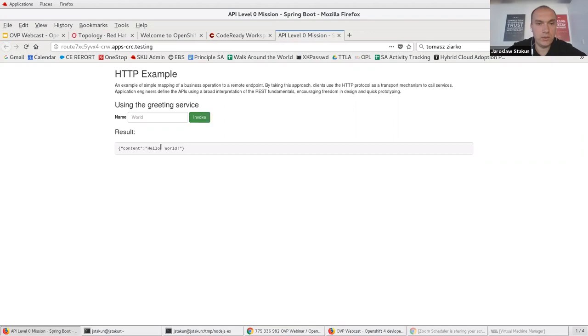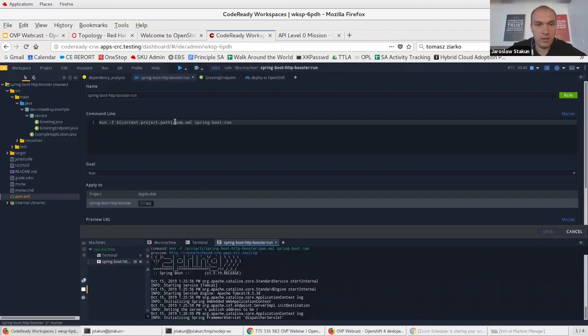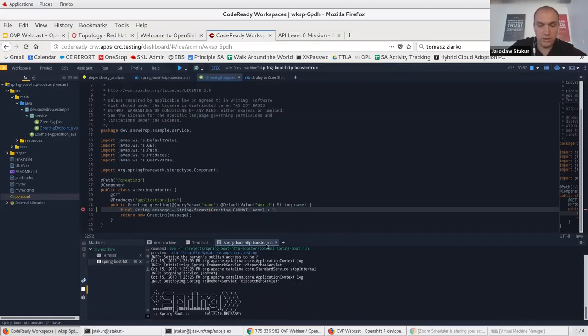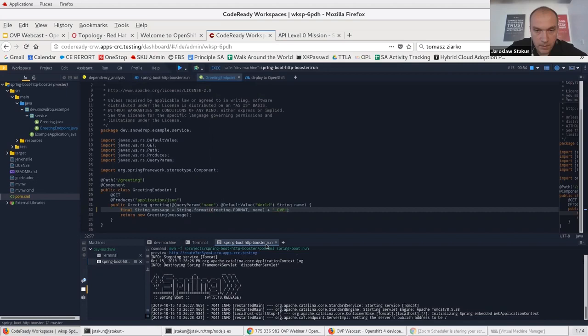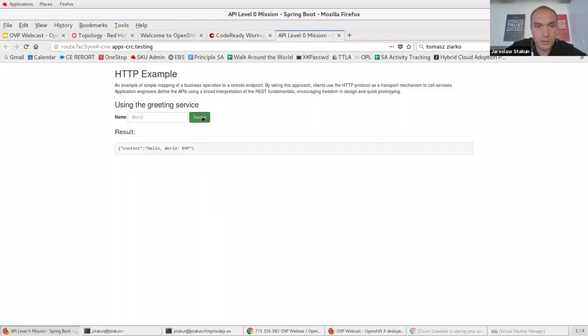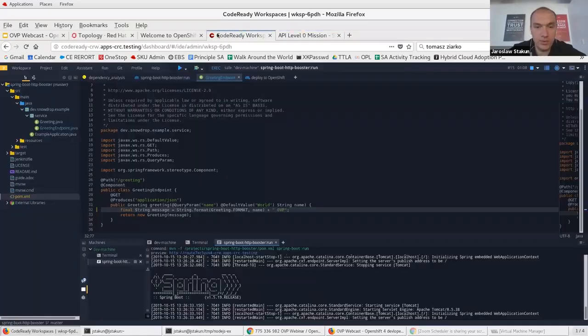It gives us hello world, and now let's make a quick coding change, very quick. I will just add here OVP. It should be rebuilt dynamically. You can see on the bottom, Spring Boot has restarted. Now let's call it again, and you can see here the new version of our app has been started. So as you can see, you can work very effectively and efficiently with this tool.